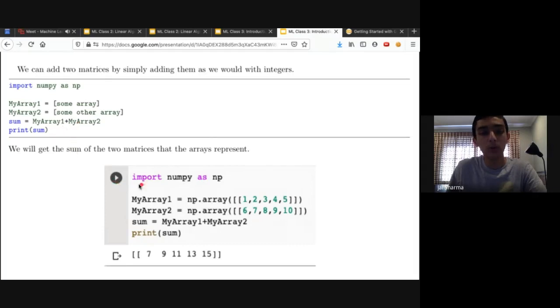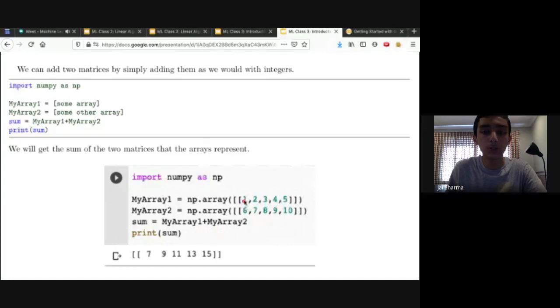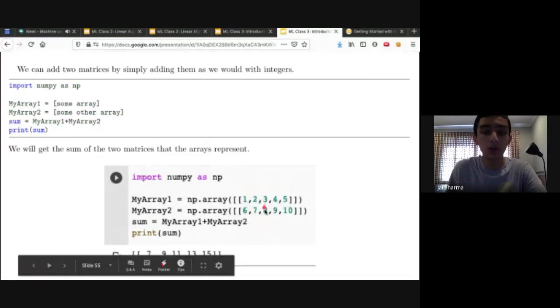And so this is a demo of that. So I ran this: import numpy as np. My array 1 equals some array. My array 2 equals some other array. Then I'm going to print the sum, which is my array 1 plus my array 2. And if you notice, it prints the sum of the corresponding components of each of these arrays. So 1 plus 6 is equal to 7, and this right here is 7. 2 plus 7 is equal to 9, that's equal to 9, and so on and so forth.